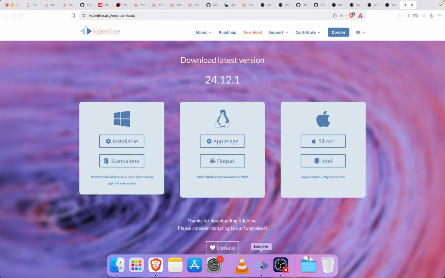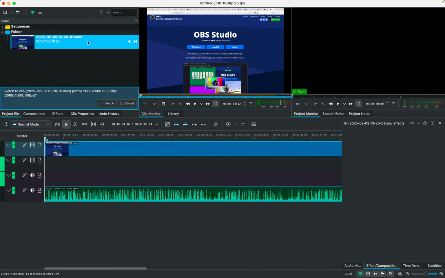So the Kdenlive will look like this. You can import your audio video files and you can drag and drop and you can edit. It's very useful, it is very easy, and the most important thing is it is completely free and open source. Open source means you don't need to pay. You can use it for commercial use, you don't need to pay any extra penny.